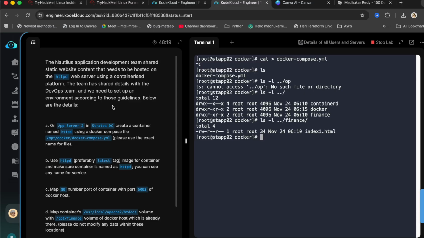Now you can run a container. If you run docker images, you don't have any images. If you run docker ps -a, no containers. But once you run docker compose up -d in detached mode, okay, it says docker compose command not found. Let's try this docker-compose.